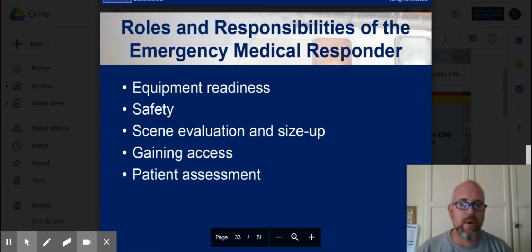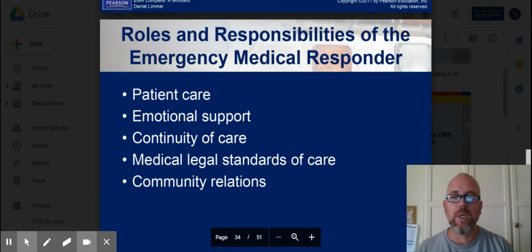Gaining access would be actually finding a way to access the patient. Sometimes they're out in the open, pretty easy to get to. Other times they're inside the home, and we may need to find ways to actually get into the home because everything's locked up. Maybe it's a car accident. We may have to gain access to the patient at that point. And then finally getting into the patient assessment, doing the actual head-to-toe exam, questioning the patient, finding out exactly what's going on with them.